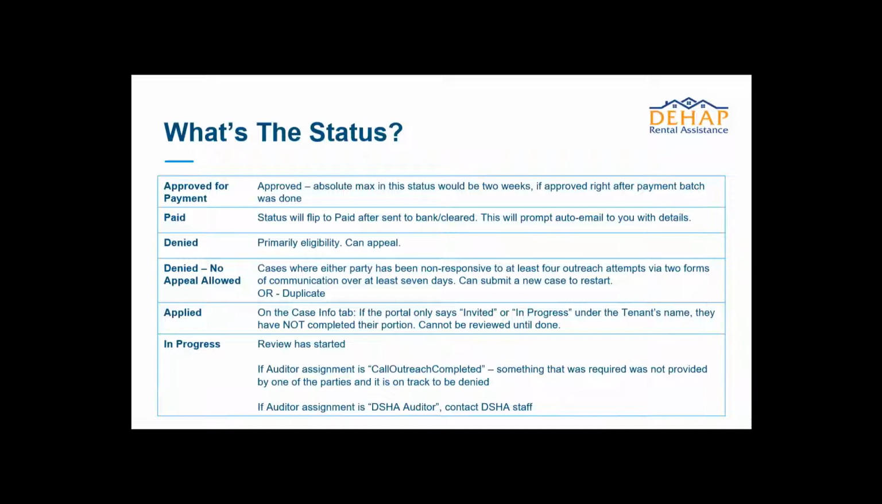Once we get to a denied status, if we've taken a look at the case and we don't have everything that we need, and we've made multiple outreaches, we'll deny no appeal allowed. That means that either your tenant is going to go in and do a new case, or the landlord can go in and do a new case. If it's denied due to eligibility, then probably you would not be doing a new case, because we've determined that either the tenant is ineligible, the property is ineligible, or there's a multitude of reasons why that case could have been denied.